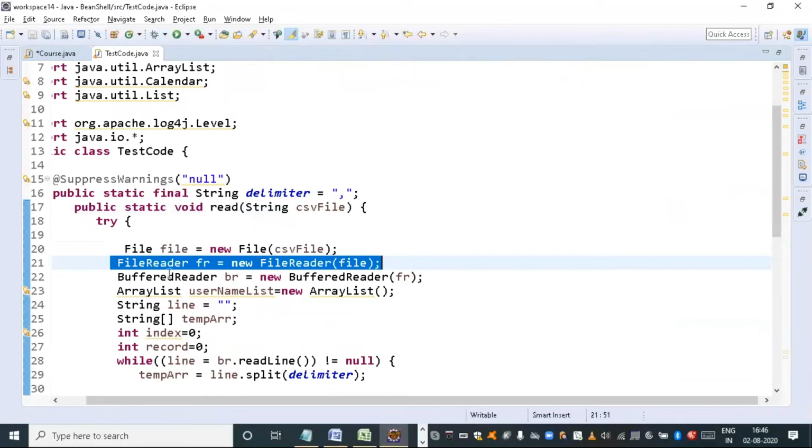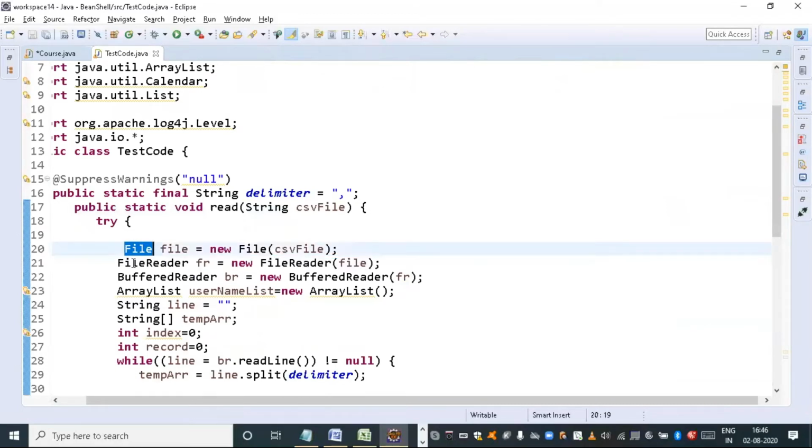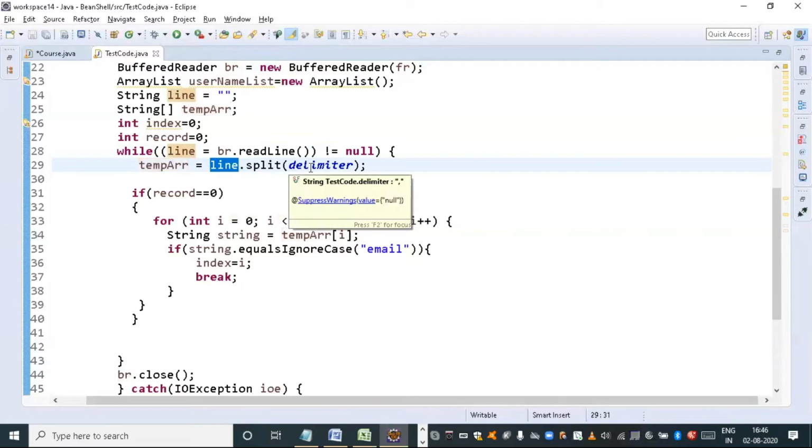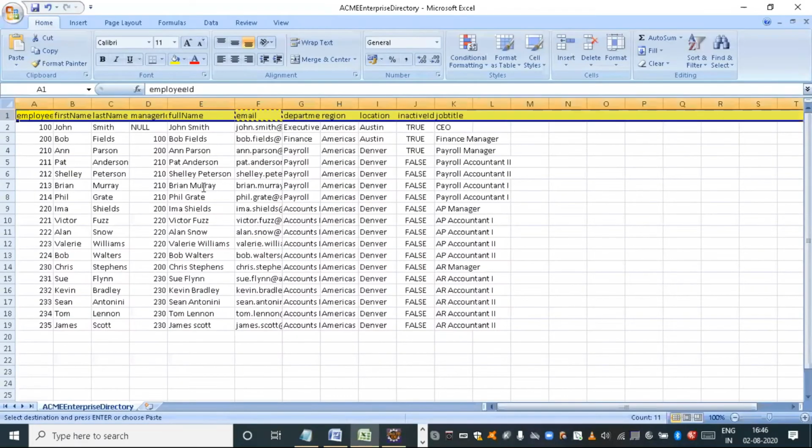After that, the file reader and buffer reader and array list object are initialized and br dot readLine is called. So it is going to read one line at a time. It starts reading and creates a temporary line. And whatever this is going to read, line dot split is there. The first time it reads, this line is going to be read.